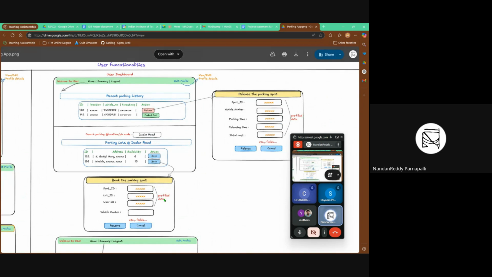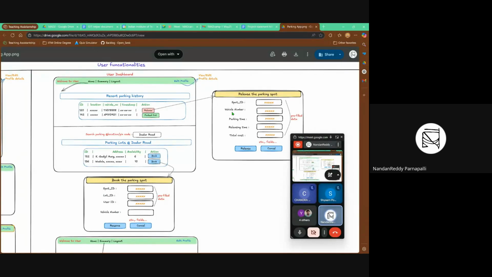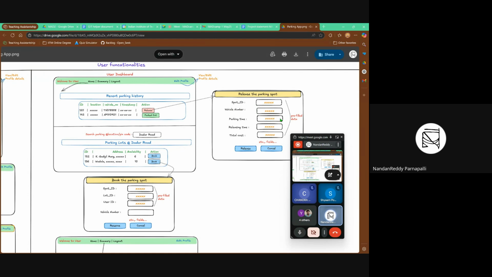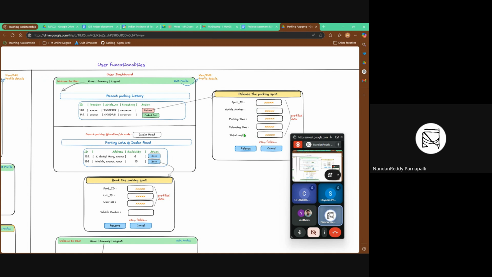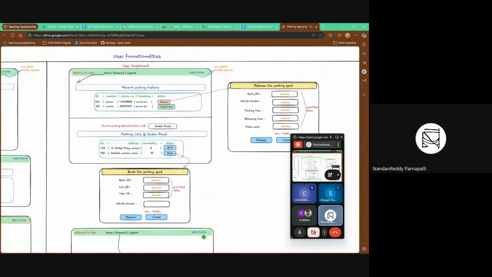And after the work has been done, the user will vacate the spot, right? Then he can click on this release and we will show this release the parking spot form. We will just show all the information and how much time he spent at that location and what is the total cost till now. Whenever he clicks on release, the spot will be vacated. So that's it.